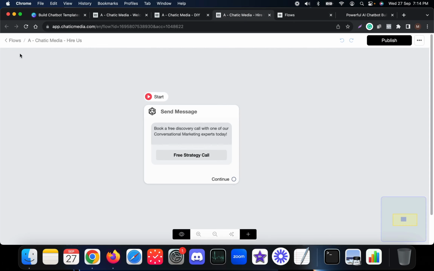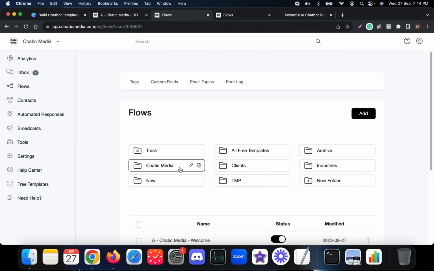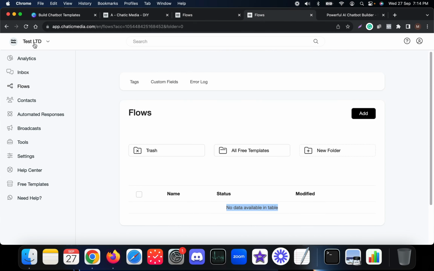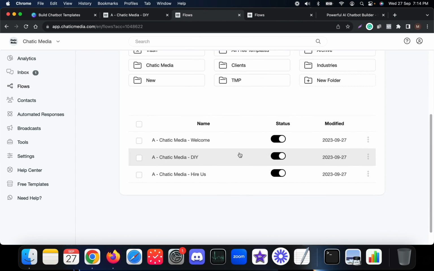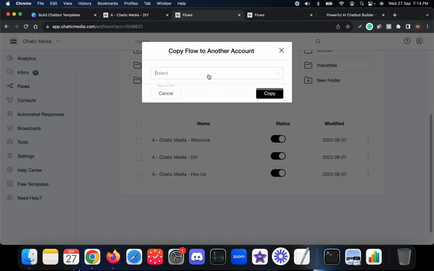If we want to move all these flows, as I mentioned, we have these three flows here, in the account named Chatic Media. If we want to move those flows into this test ltd account, we can do that as well. Let me explain how. If you want to move just one flow, you don't need to create templates. You can simply click on this button and click on copy to another account. That will give you an option to move those flows directly to the test ltd account.